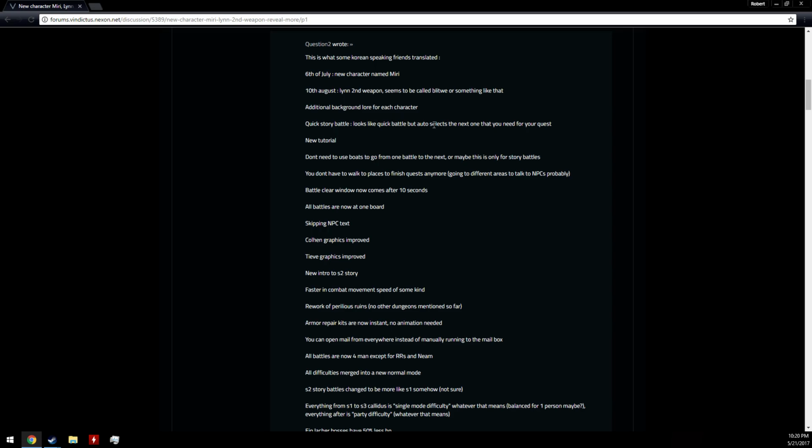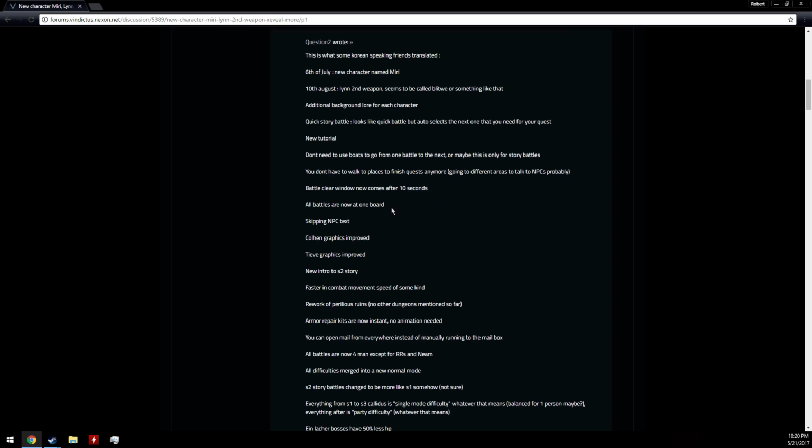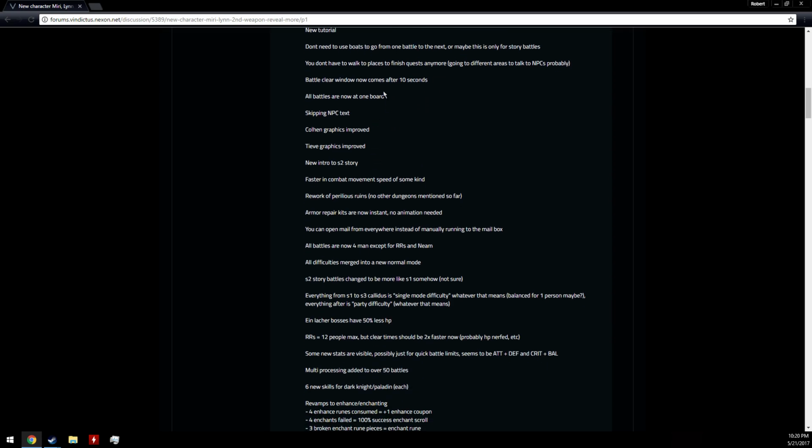Let's see. Quick story battles. Auto select the next one. Alright, that's actually really good. New tutorial. No one actually reads them. By now, people don't really grab new characters. You don't need to use boats. Okay, I just saw that. Battle clear window now comes after 10 seconds. Okay, cool. You don't have to wait anymore. Isn't that going to reverse the bots? Who knows? All battles are now on one board. That is amazing. Skipping NP. Please. Thank you. This is amazing.